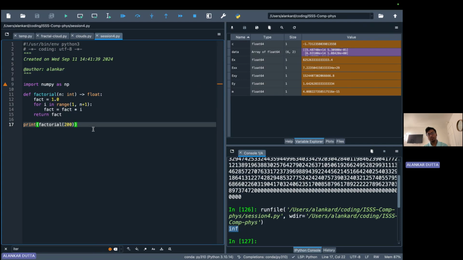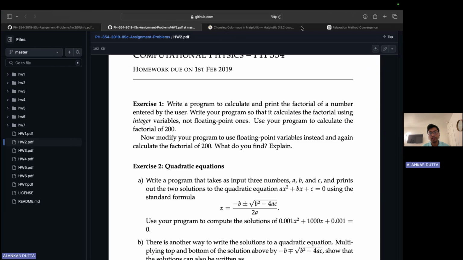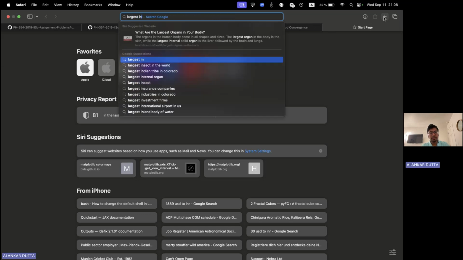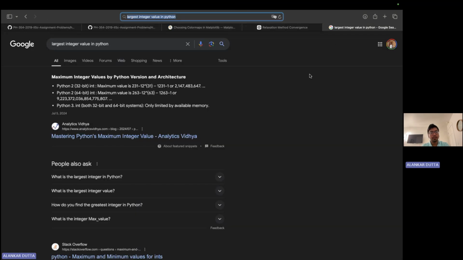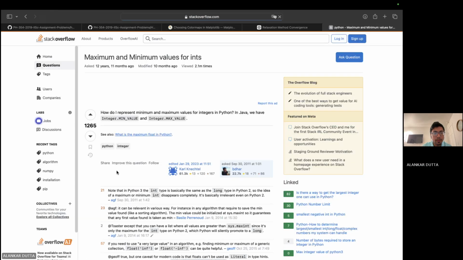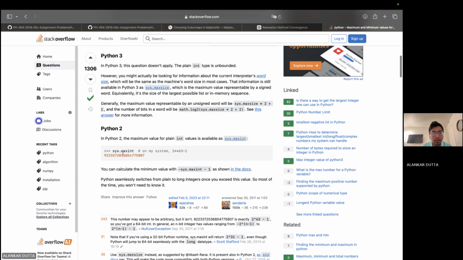So you can, for example, even search what's the largest value of integer that you can store in Python. Let's also do that. Largest integer value in Python. So you see, if you are using the largest value, you can use something like this: sys.maxint gives you the maximum integer.